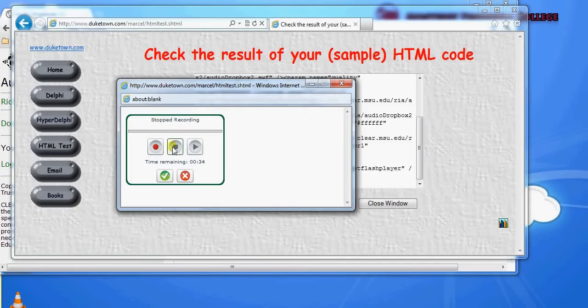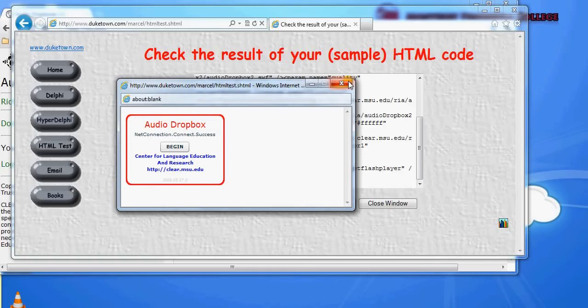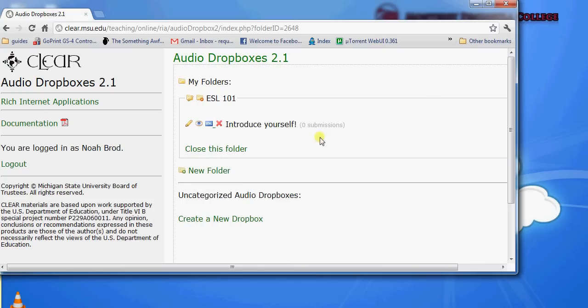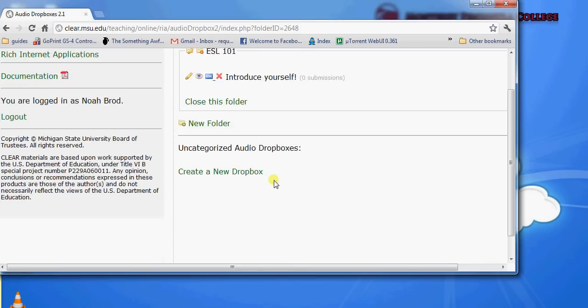And so I'll stop that recording that's made so far. And I can play it back if I wanted. And I can hear that I got audio. And I'll save it. And my recording has been submitted. And what I'll do here is we can close out of that. And we're back in our management interface that the teacher has.